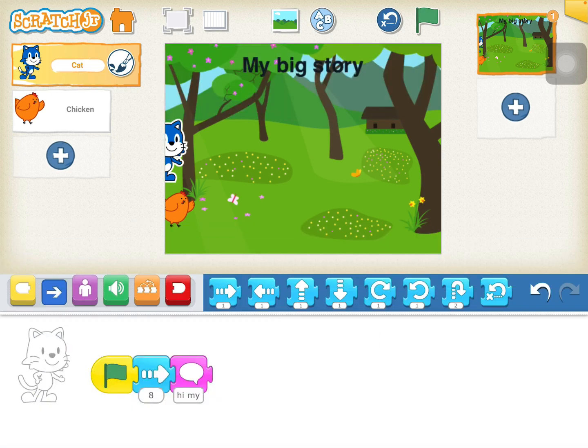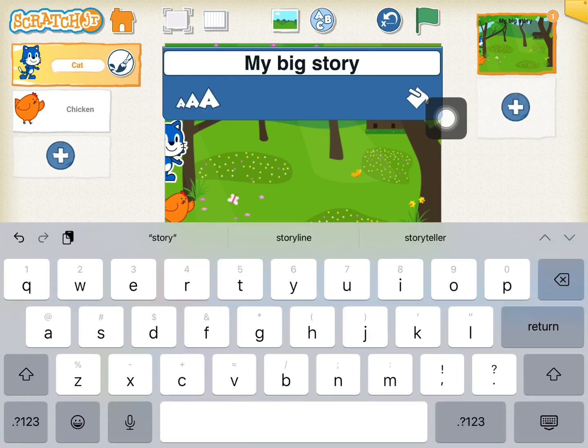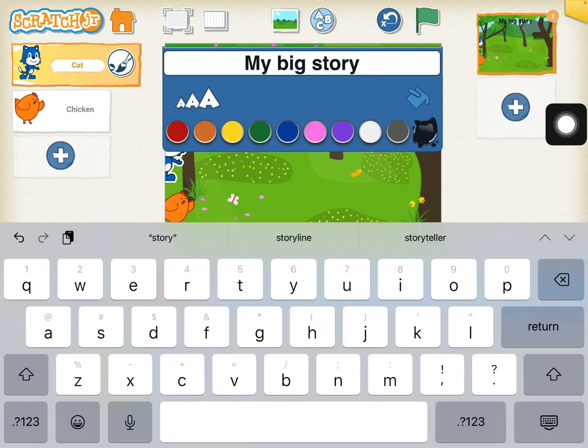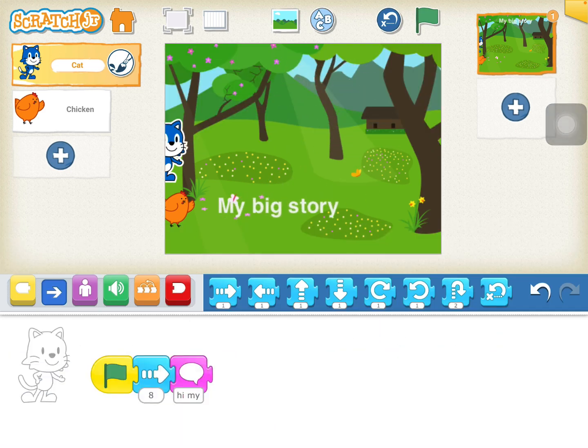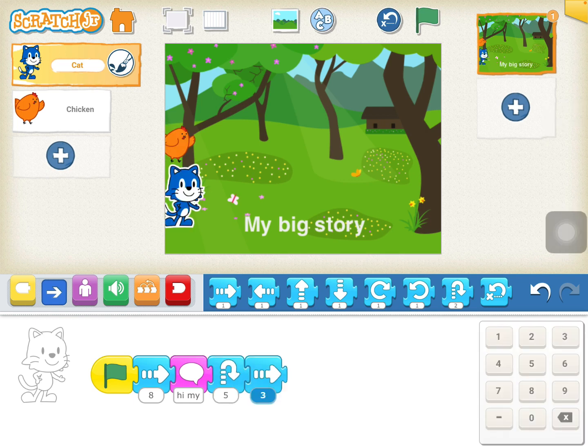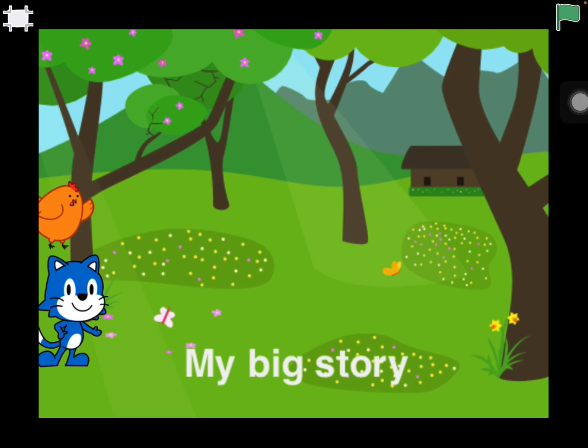You can change the font color by tapping back on the text and then tapping on the paint can and selecting the color that you want your text to be. Then you can drag your text around and move it on your stage. When you're ready to run your program, you can tap on the green flag to see your program run, or you can tap on full screen mode, and then tap the green flag to see your program run in a larger format.